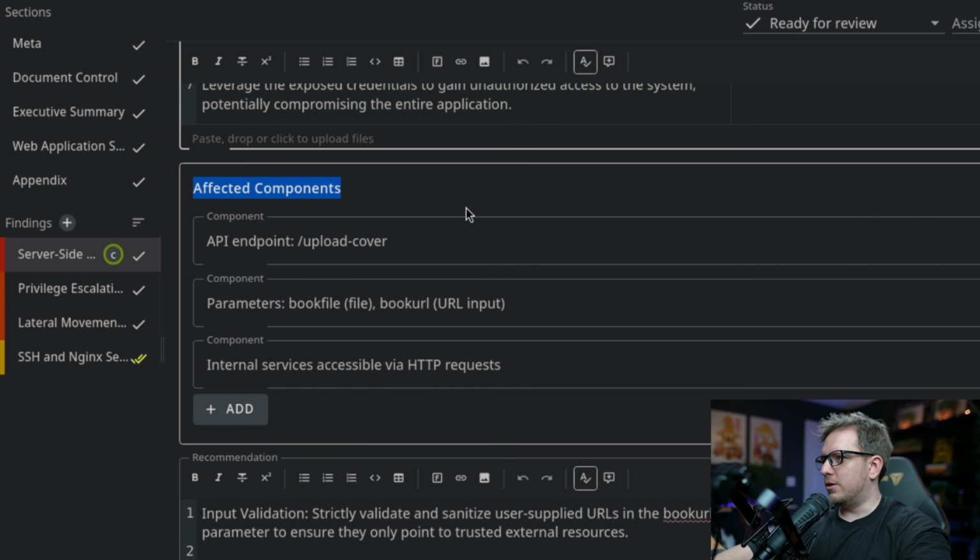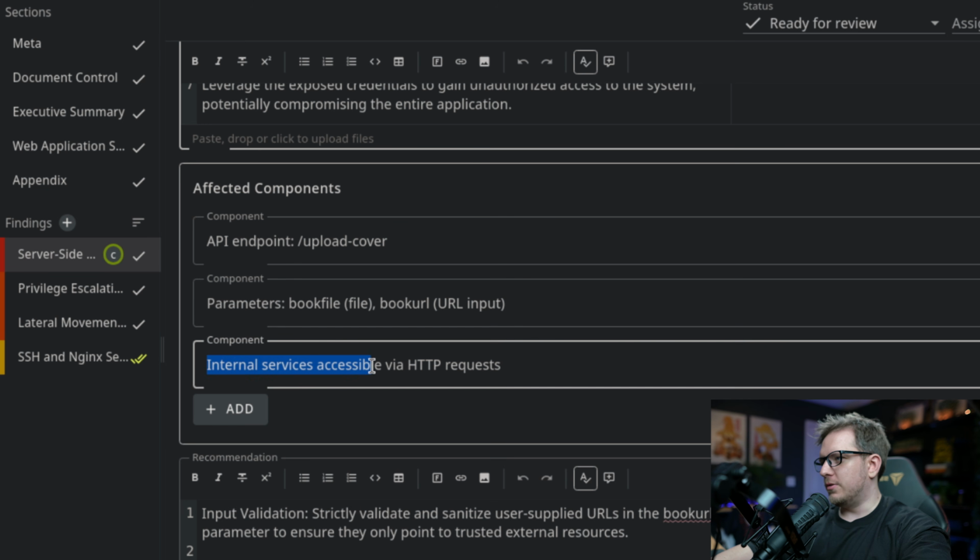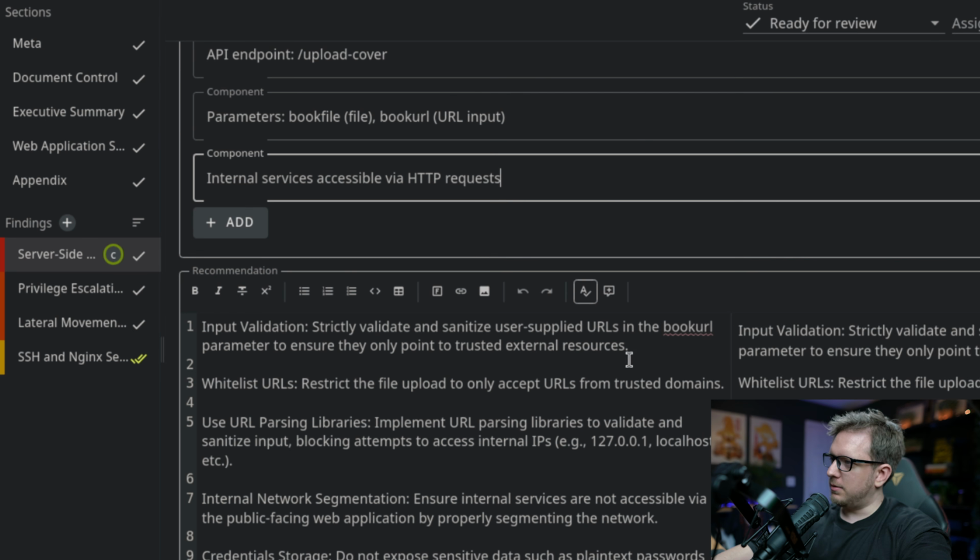And here for affected components, I did the API endpoint for the upload cover. And then for parameters, I did the book file and the book URL user input. And then for the internal services accessible via the HTTP request, since we were curling it.